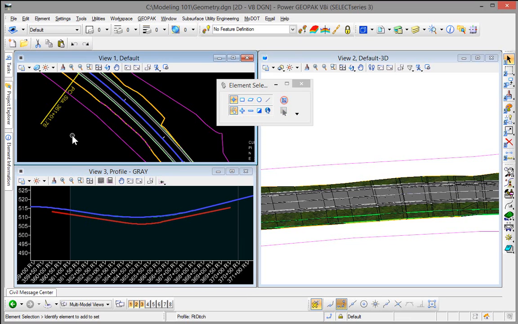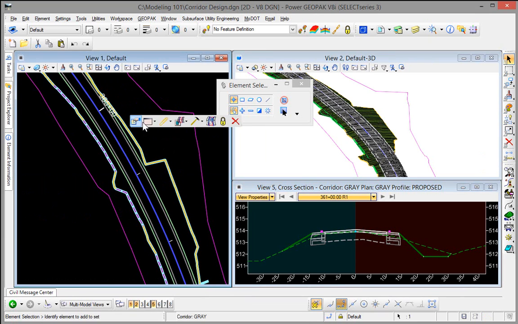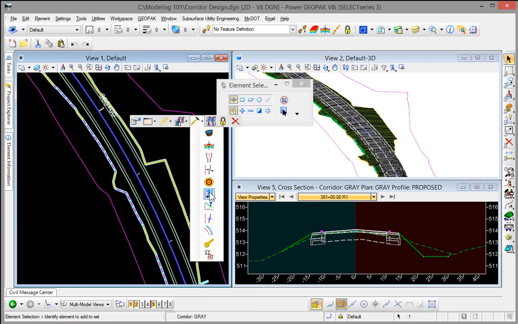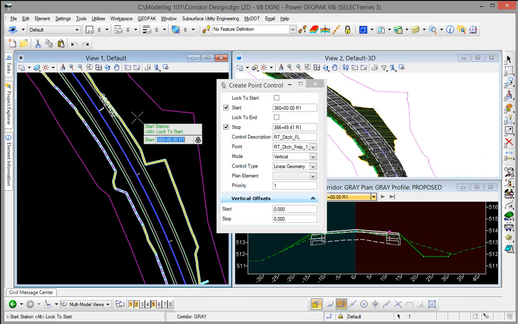So let's go ahead and jump back over to our corridor now and utilize that profile. So in our corridor file, we want to select our corridor and go to our corridor tools. And we want to create a point control again, but it's going to be just a little bit different this time. We're going to start at station 360, and I'm going to stop. By hitting my N key, I can unlock, and I want to go to 370, and so we'll accept that.